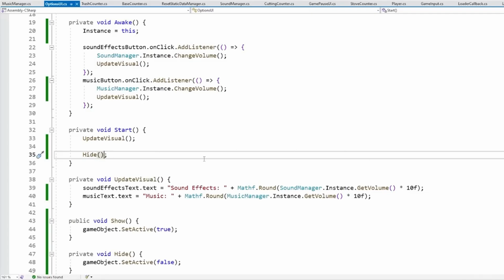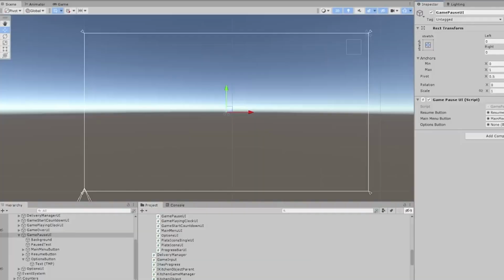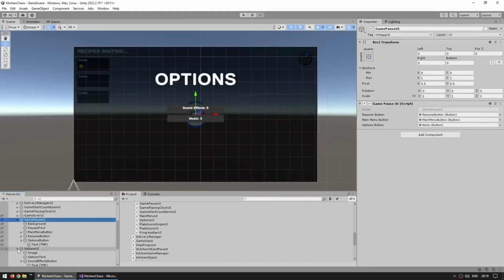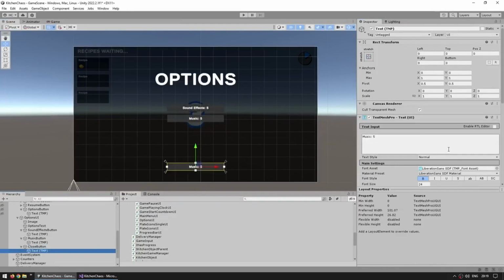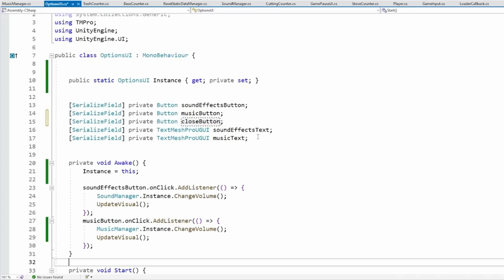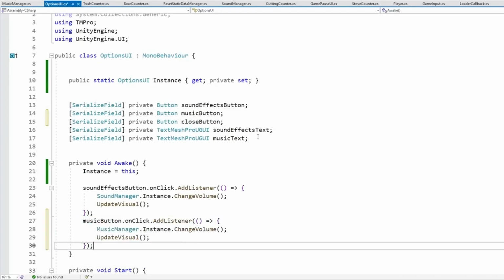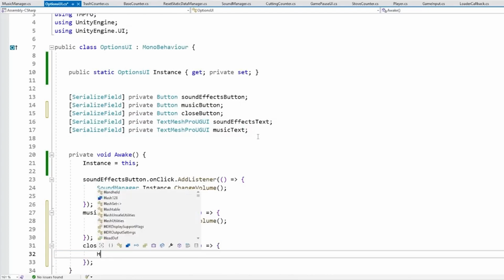Okay. Then let's also hide it manually. So let's add a button to close the options UI. So over here, let's show the options UI and let's make another button. Let's put it on the bottom. This one is the close button. And over here, let's just say close. So then here on the options UI, just make another button, the close button. And down here for the click event, we go into the close button and we just call hide.